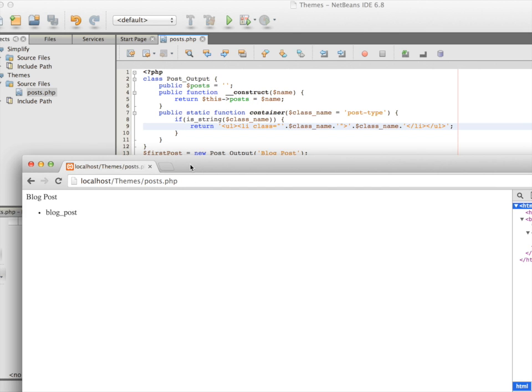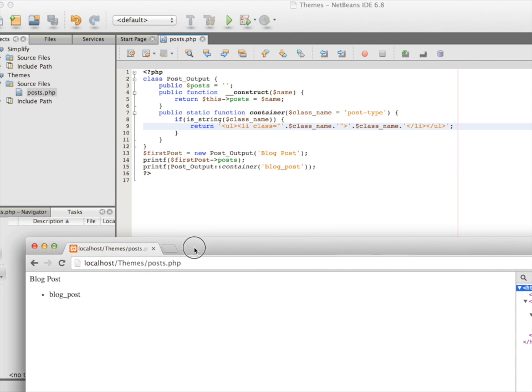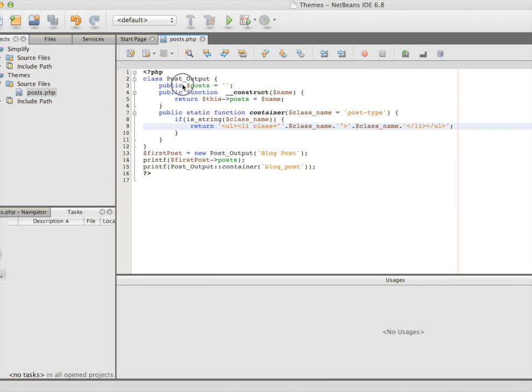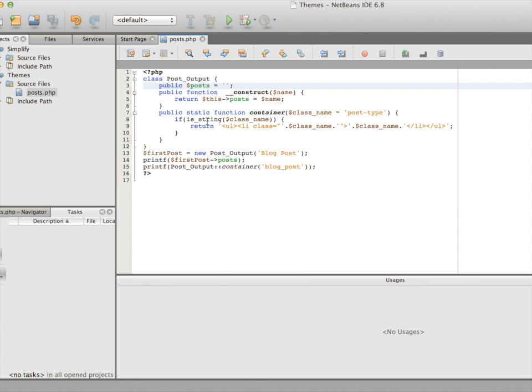You don't even need to use this part of instantiation to call your posts property. You just need to use the static keyword before this post. So let's actually do that. Let me show you that.